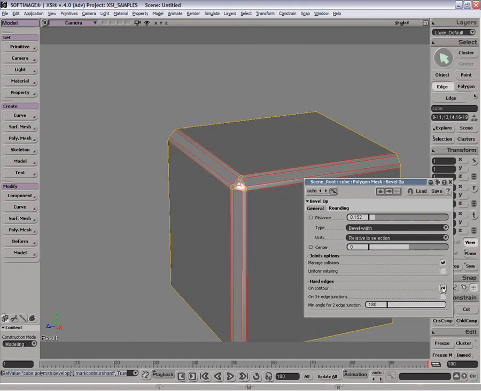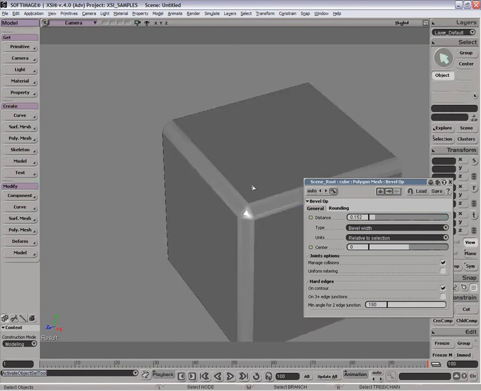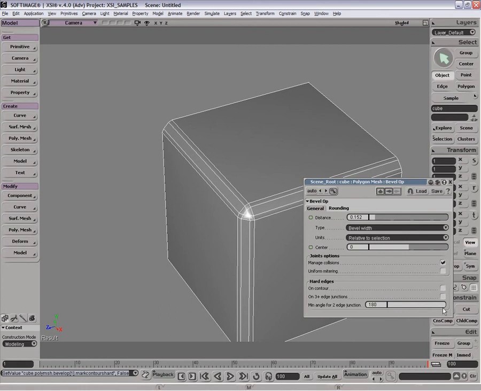Then you can also automatically define to have hard edges along the contour of the bevel itself. You can see now that there's a hard edge marked right here. So if I just lock this open and unselect this, you'll see immediately that you then get this sharp bevel look, which may be useful in certain cases. You can also see here the lines are immediately there.